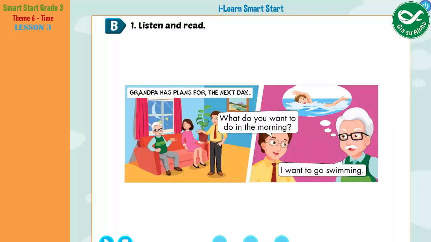B. 1. Listen and read. Grandpa has plans for the next day.